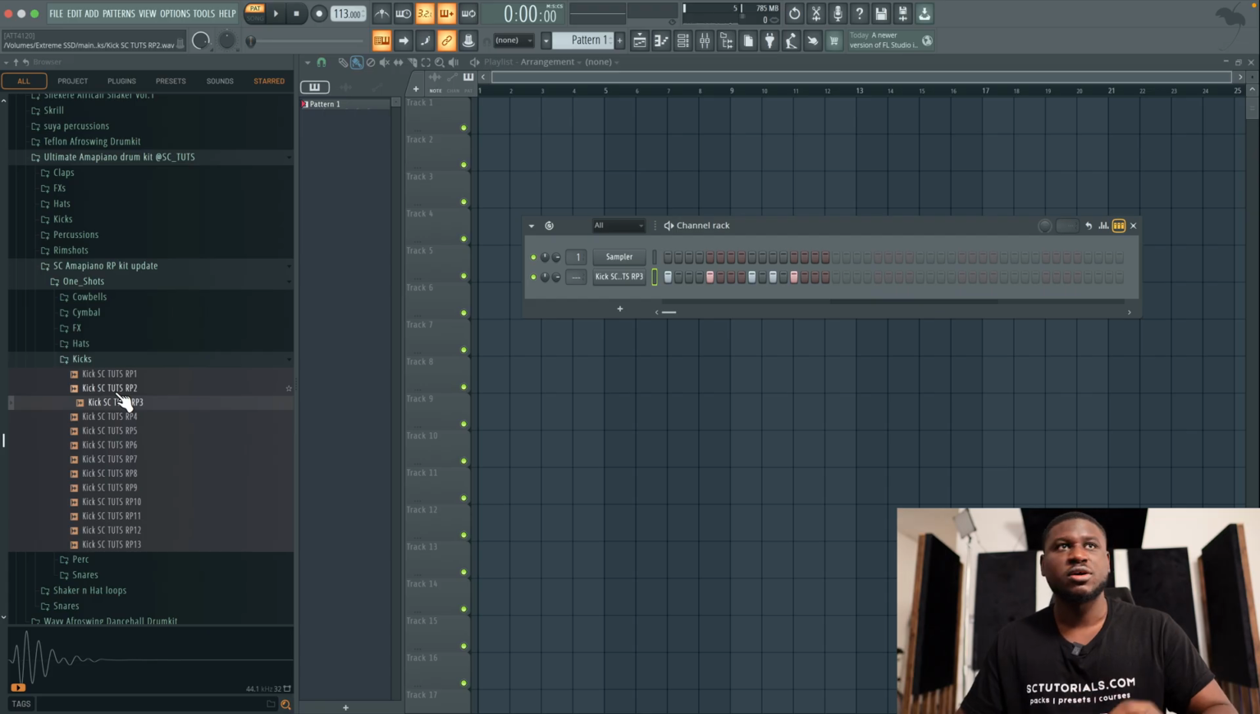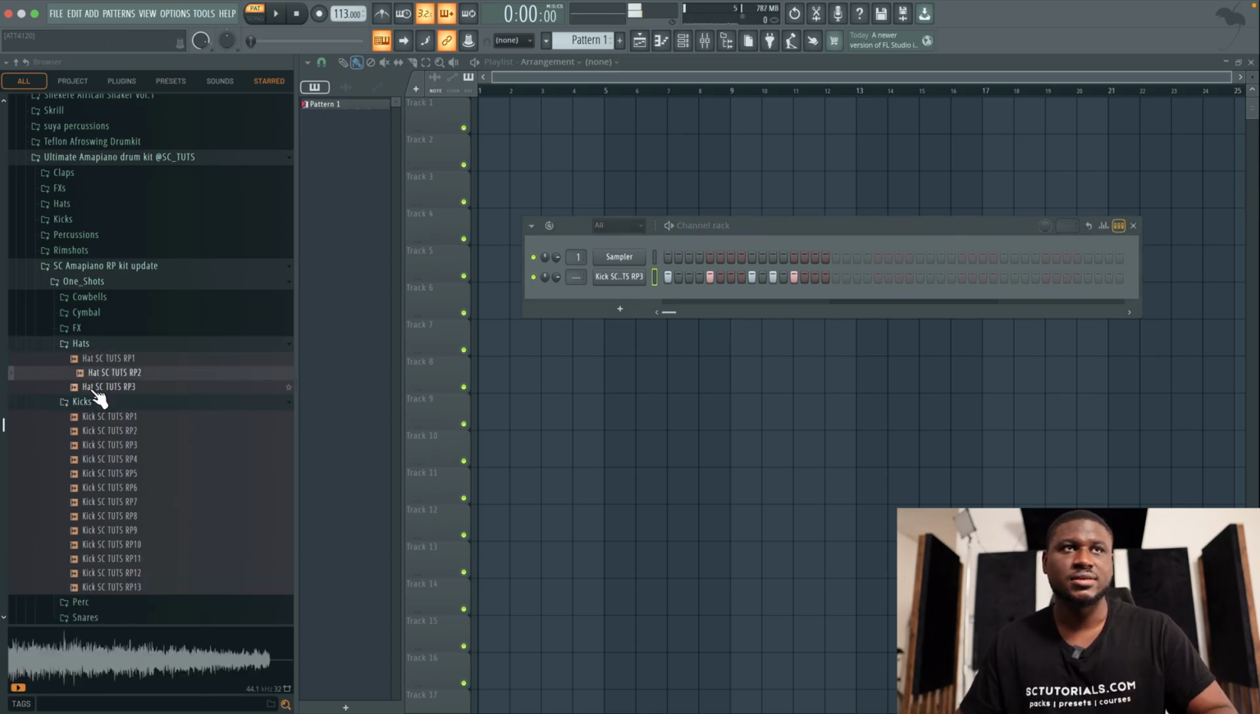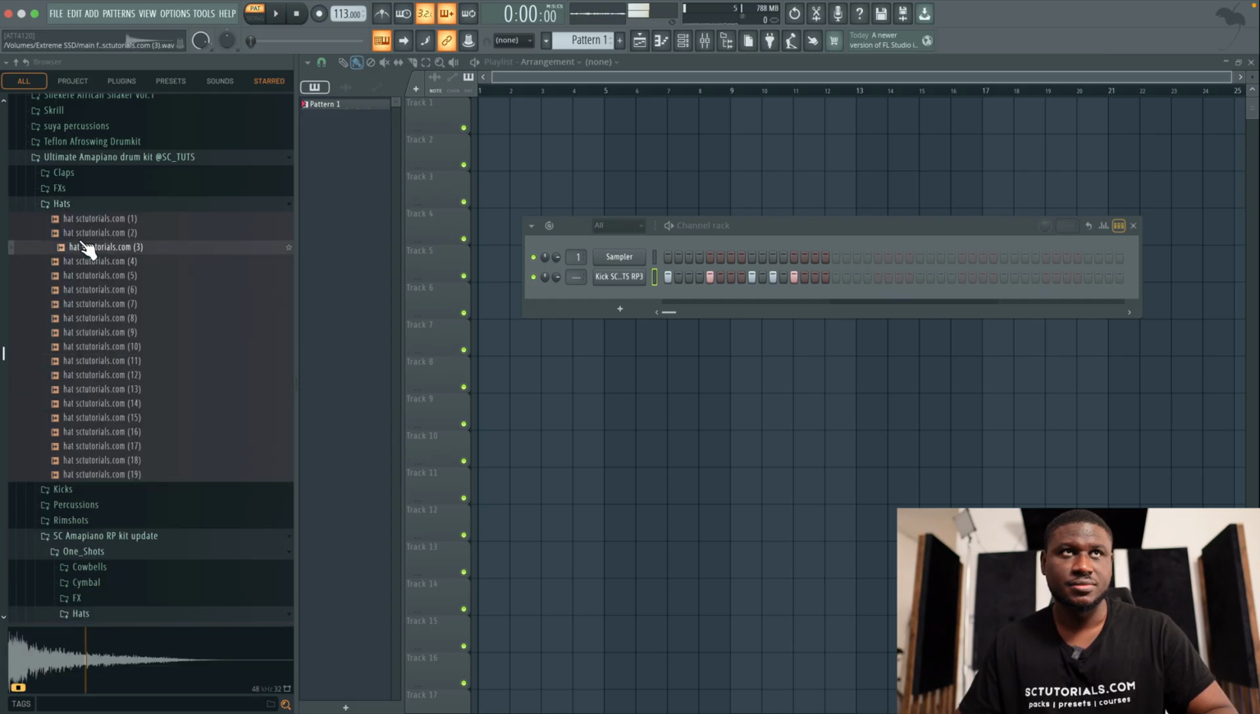Now you can use a rimshot or percussion. I'm going to use a hat, so I'm going to come to hats. I'll come back to this. Let's check out the hats in here. Yeah, I'll use this. Then just play a simple pattern.